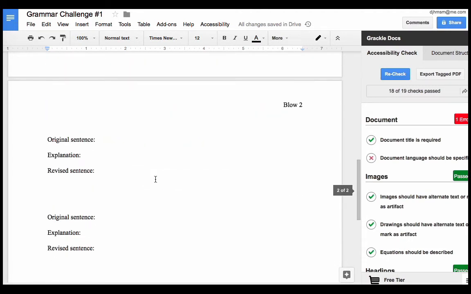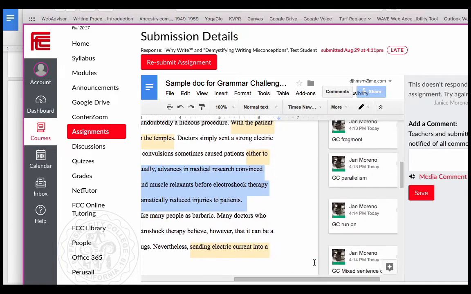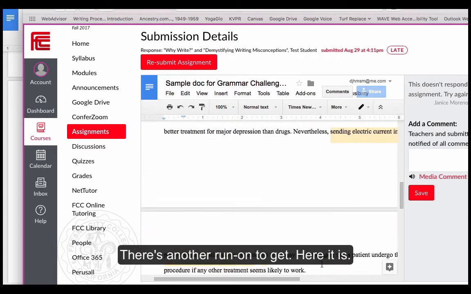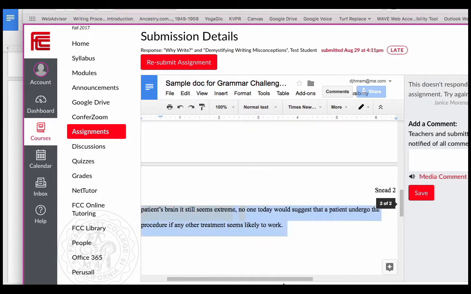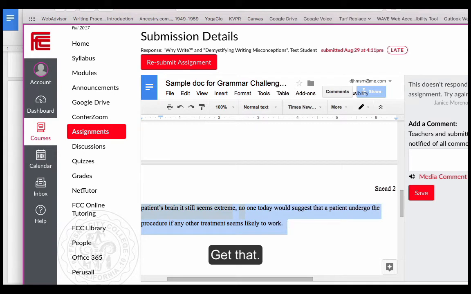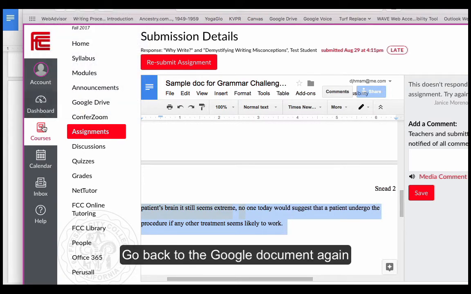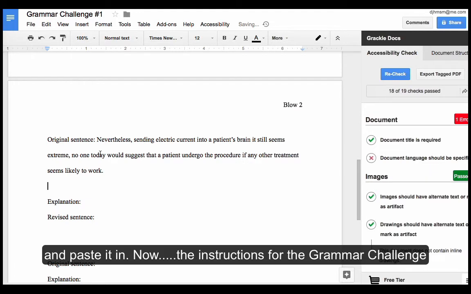And then I think there's one more run-on in here. Let's see. There is. Right here. So I'm going to grab that. Go back. Put it in there. Okay.